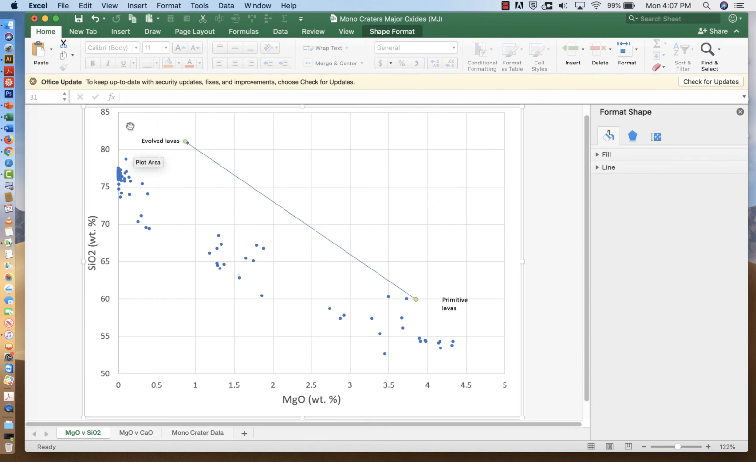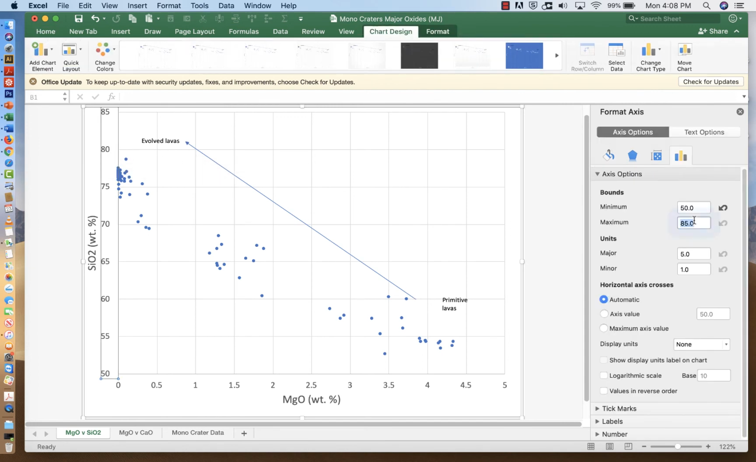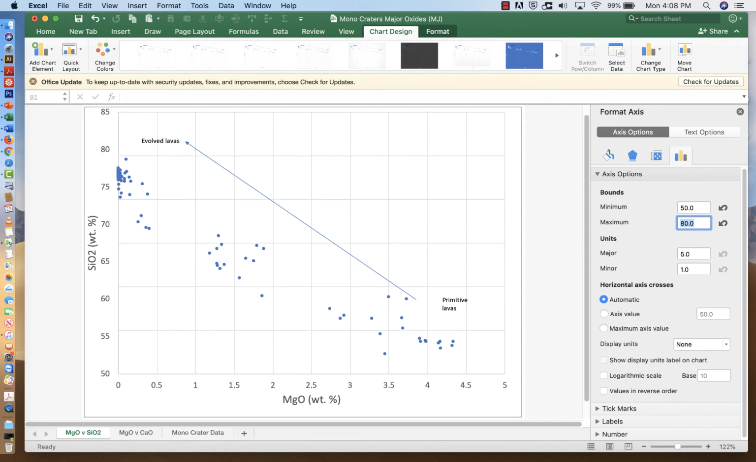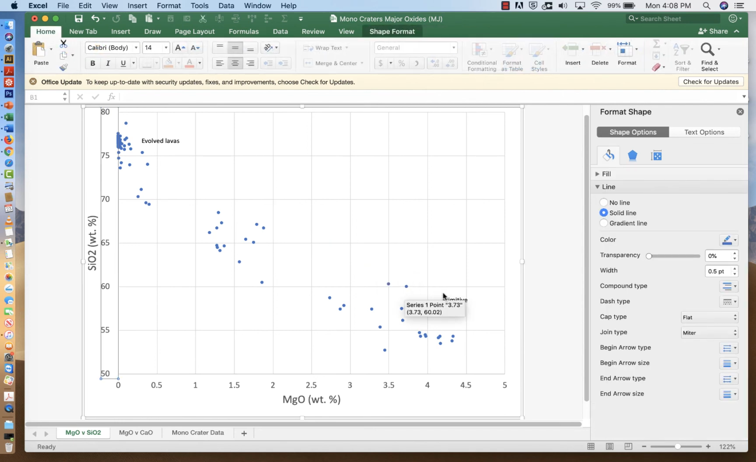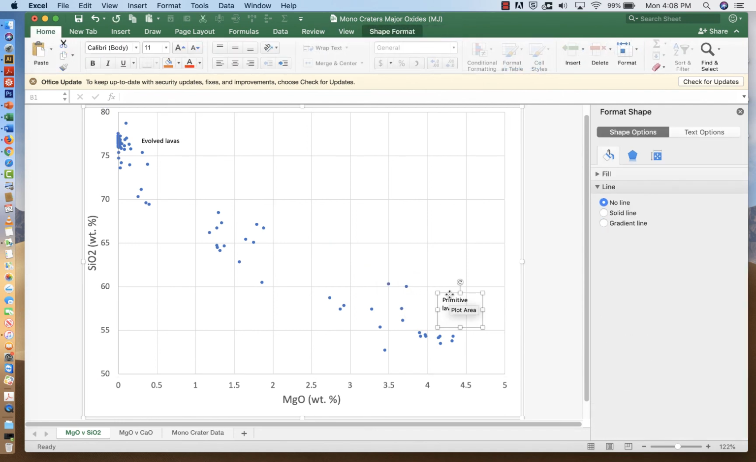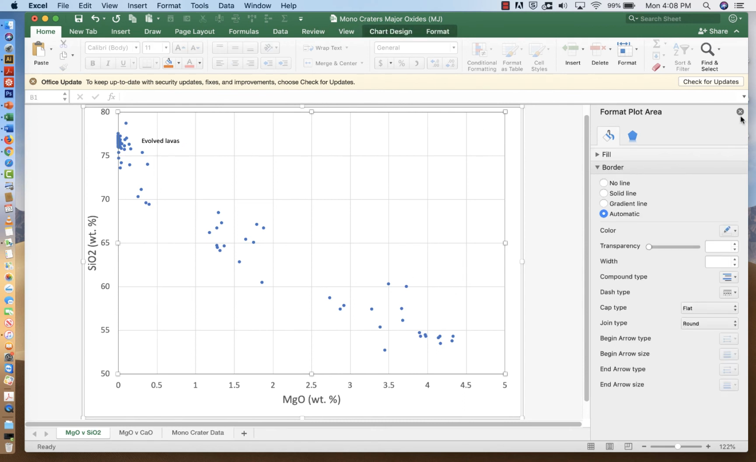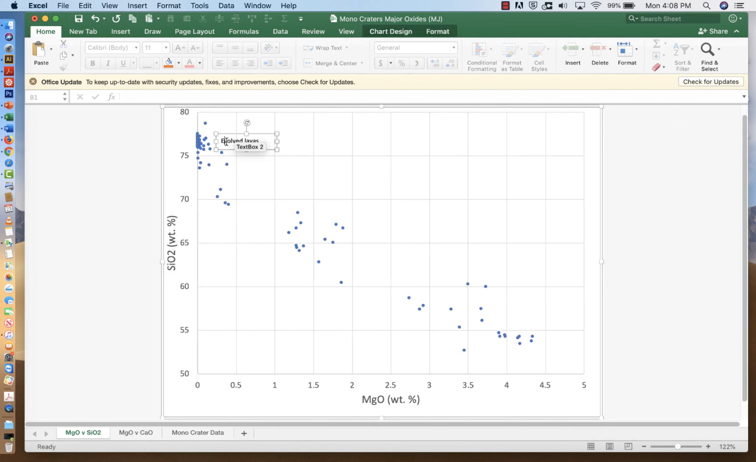Now, there's some empty space up here too at 85. I think I'll make the maximum be at 80. So now we can see a little bit more of that variation. The MgO variation seems to be fine. I think going from 0 to 5 is okay. I'm going to get rid of this now so it's not interfering with our look at the data. Close this. So there we go. We've got MgO versus SiO2.